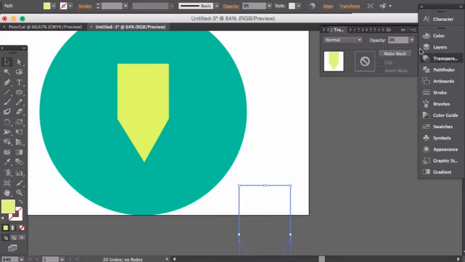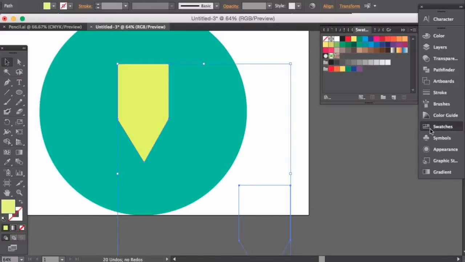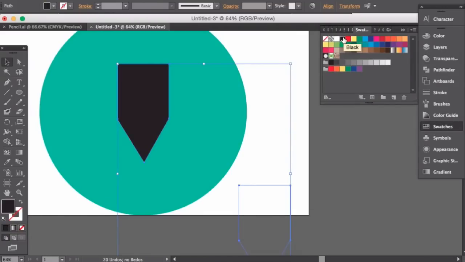Now we don't want to just turn the fill off, because that will make the shape literally invisible, but we need it to still be there. And now you want to make sure we have both of them selected, and then I guess you can just go to your swatches and turn them to black.